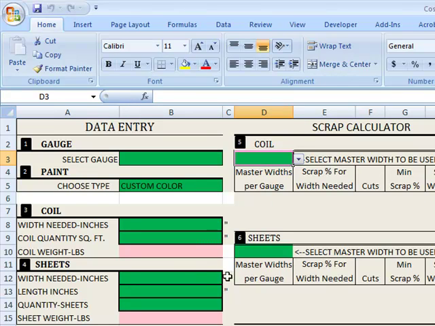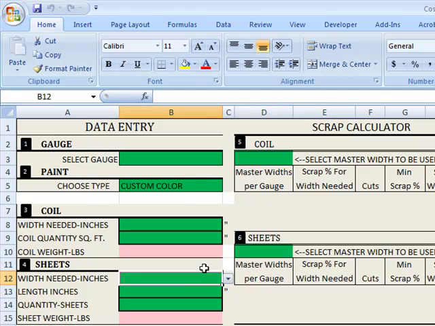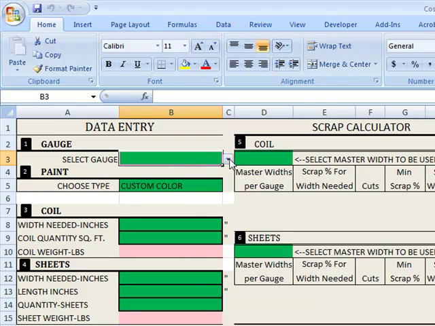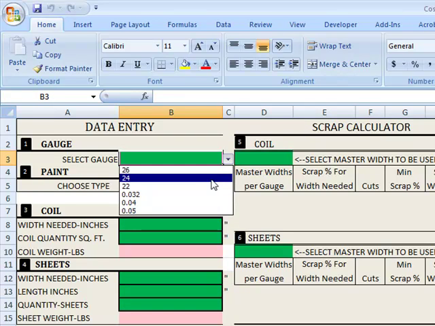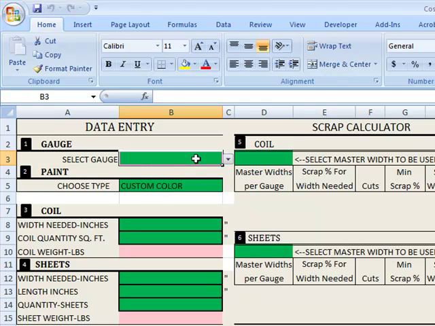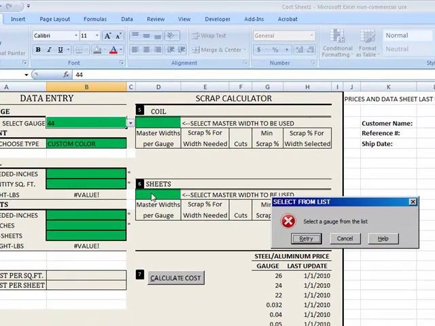The scrap calculator automatically fills in when the sheet width or coil width is entered or selected. The first thing you want to do with the spreadsheet is select the gauge, so it sets the parameters for the spreadsheet. You can either select it from the list or you can go ahead and type an amount in. If it's not an item that's on the list that you type in, you'll receive an error.